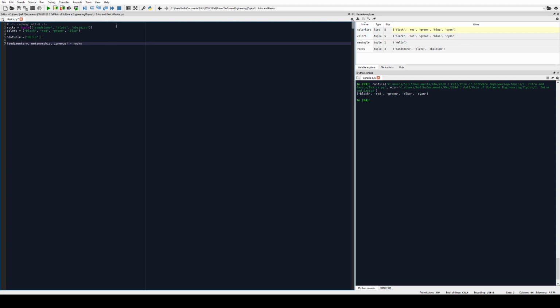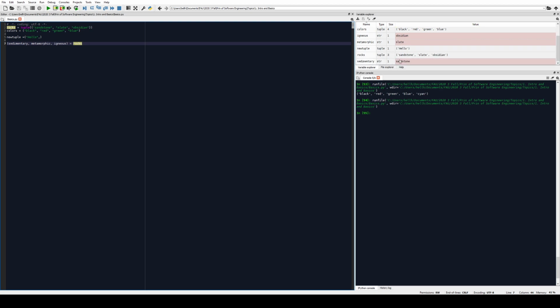That is all we have to do to unpack the tuple rocks. We see in our variable explorer here, igneous is set to obsidian, metamorphic is set to slate, sedimentary is set to sandstone. The order you place these variables here is the order in which they are unpacked from rocks. In this case, 0, 1, and 2.